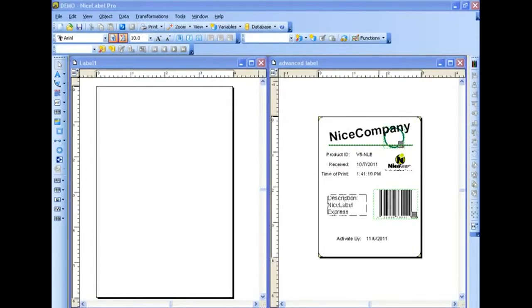You'll notice on the right hand side I have already created a label. This is one that we will be recreating. On the left hand side we have a blank label.